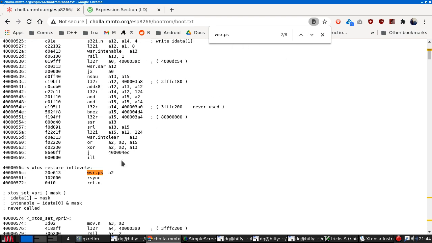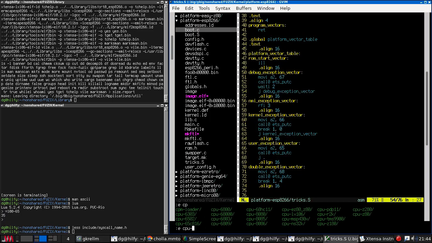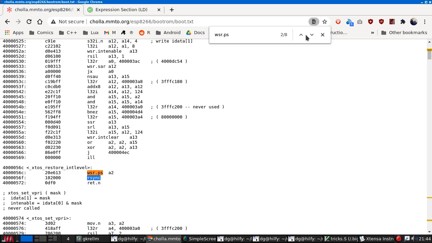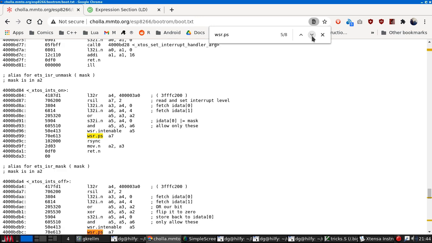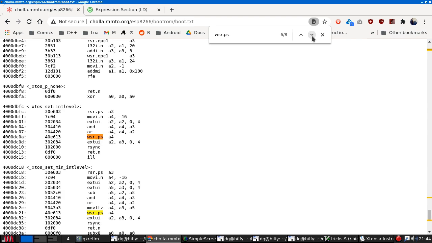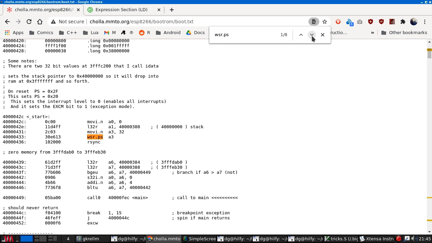Restore int level. That's the same as our IRQ restore. I wonder if I should put an rsync in. No, I copied that code from the Arduino stuff, so I'm going to assume it's right. Interrupt mask, stuff that we don't care about. Return from exception.